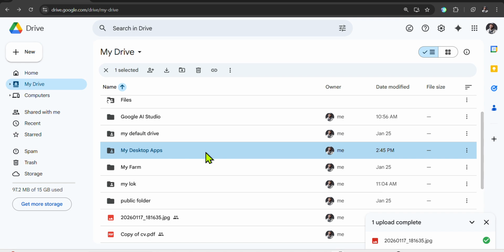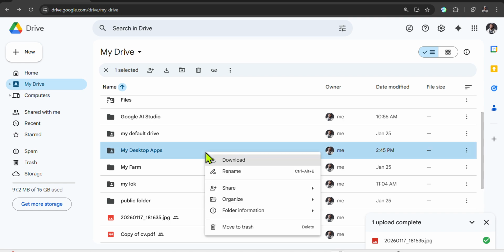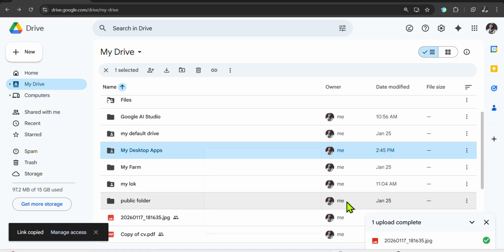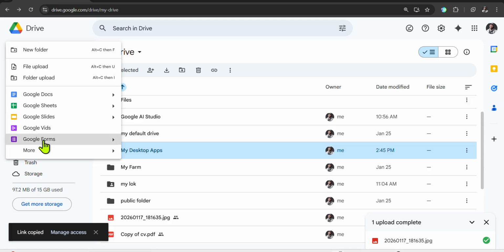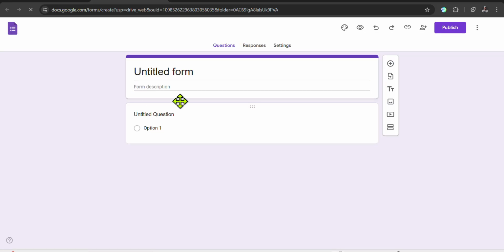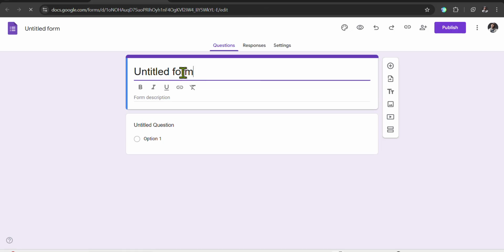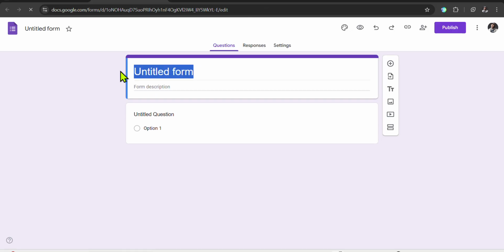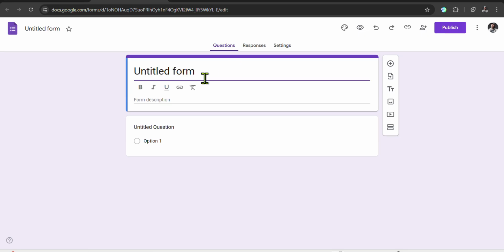So now if you want to get the link for the second time, you right click, just go to this option, copy the link. After you copy the link, you go to this new, go to Google Form. So after you open the Google Form like this, now you type in the welcome message for this one. I'll delete this one and type in something like this.